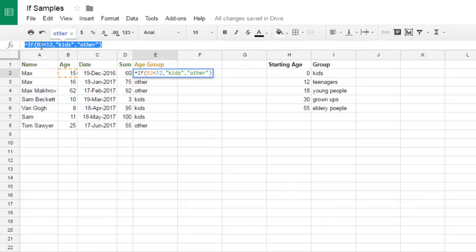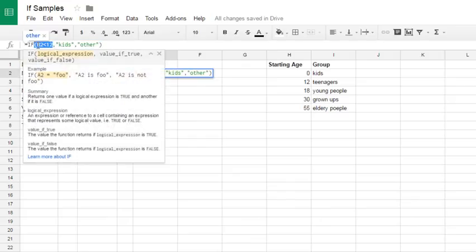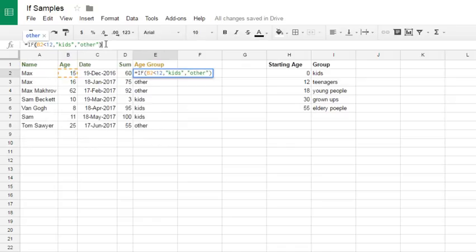And it was already a simple IF formula. You see, here is the expression. Here is what if true. Here is what if false. Then just close parentheses, hit enter, and see the result. So just that simple. But here we also have teenagers, young people, grown-ups, and so on.